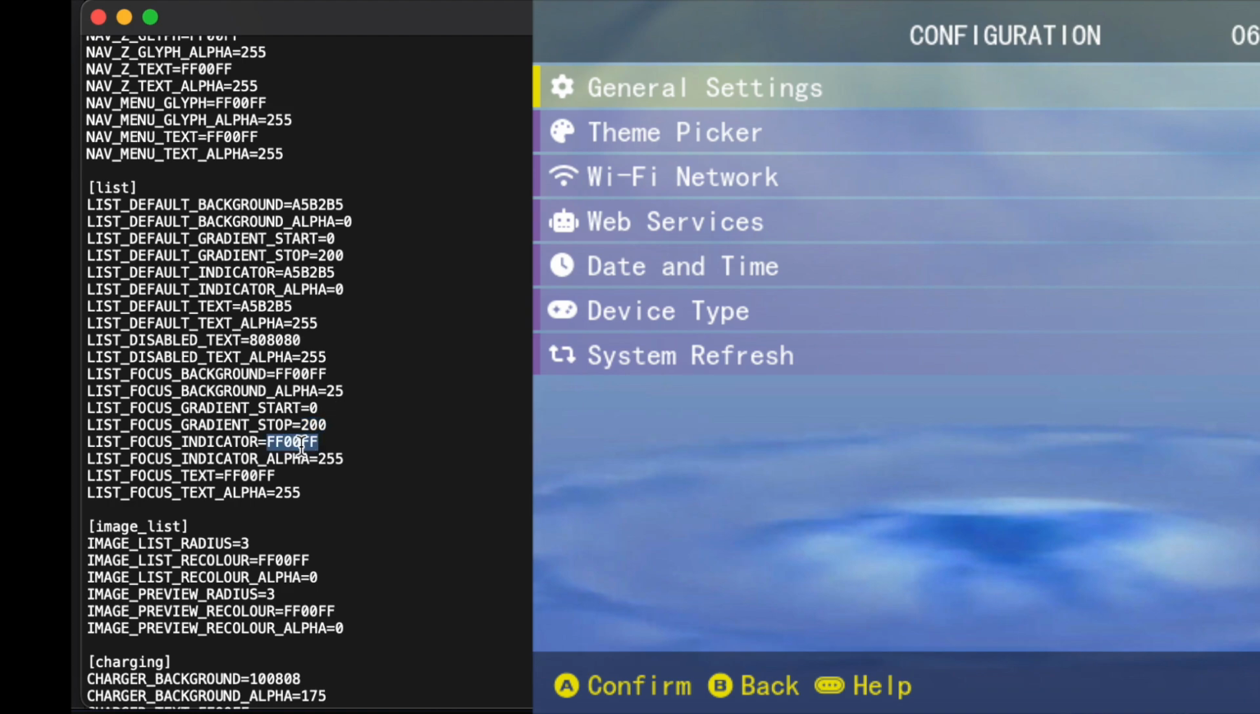Indicator, again, it changes the little line on the far left side of the screen. The color of that is here. This is the transparency, and here's the text for that. Again, make sure you know what hex codes and alphas are. I won't explain it again.